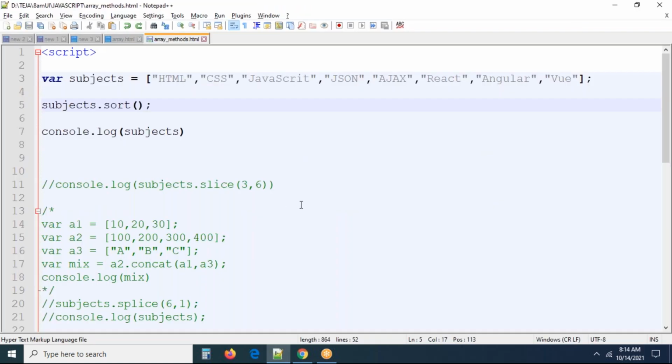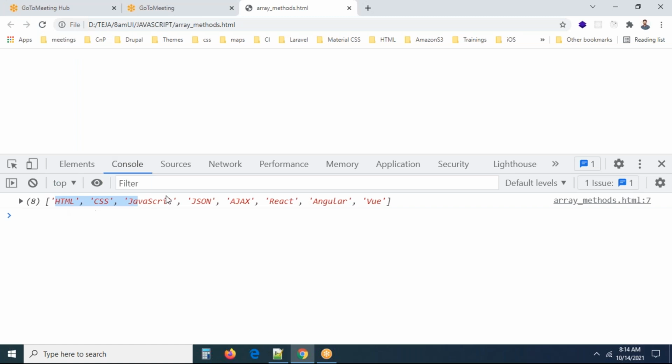Now, let me apply the sort method before printing this. Now you can see this is the actual array. Let us assume this may come from a database or somewhere. Here we are sorting the array in ascending order. Yes, this is ascending order only. So after sorting the array, I'm printing this. Now this is the output; earlier it was the original.